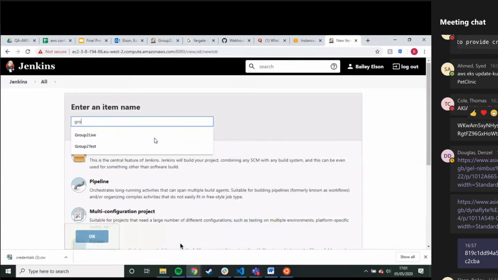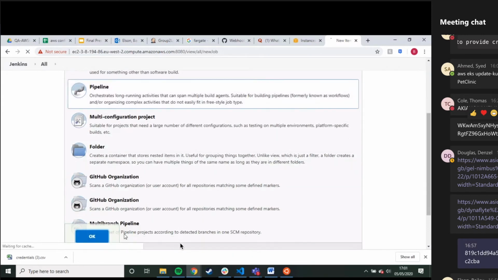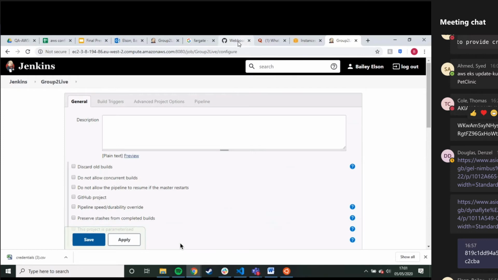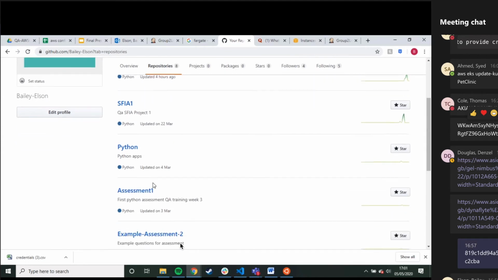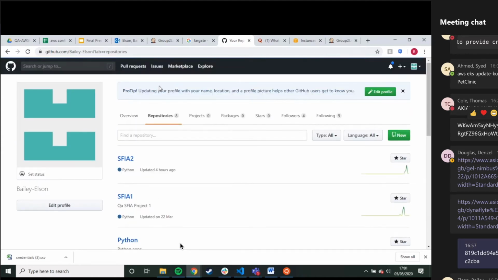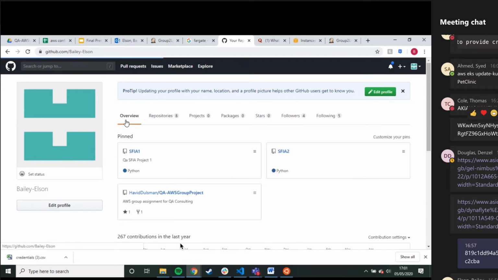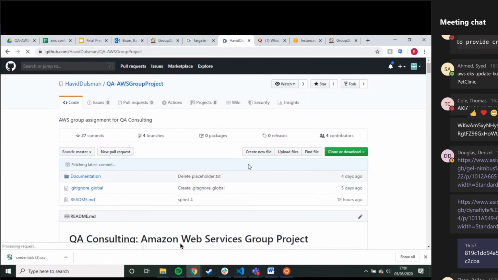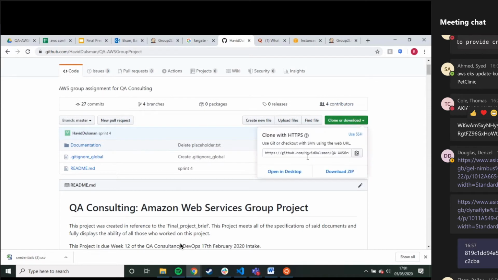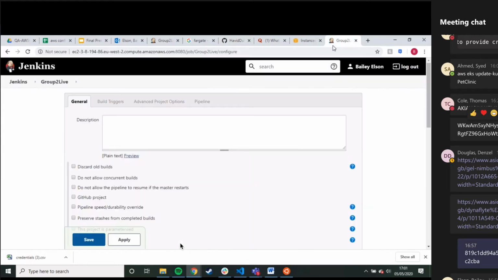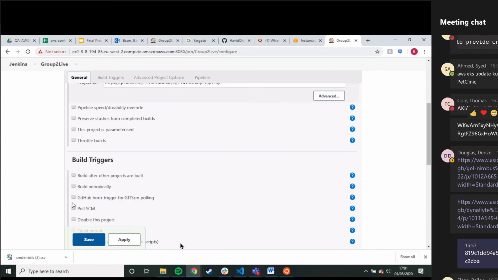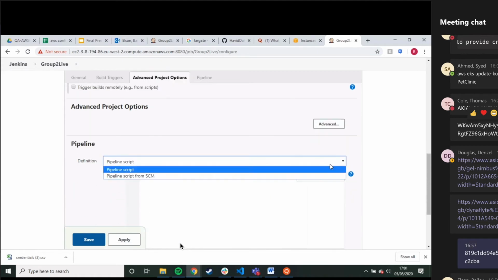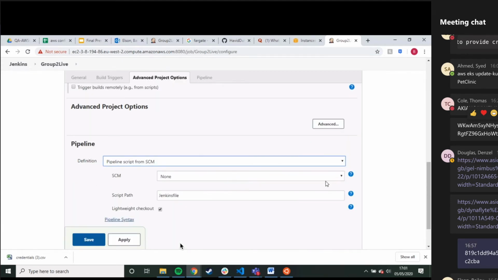So next we need to create a Jenkins pipeline. We name it, we're going to call this group 2 live, and we're going to select pipeline and OK. This is now to help set up our GitHub webhook. So with our Jenkins, we're going to go on to our repository for our group project, onto settings, and then to get the link we need for Jenkins for the webhook. So we select the group project, we put that in there, and then here we select pipeline from there.